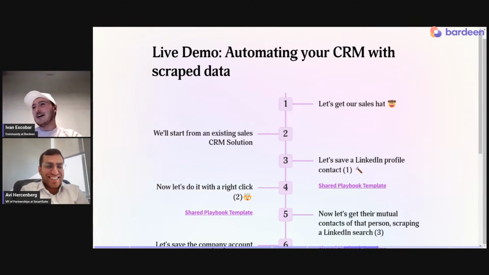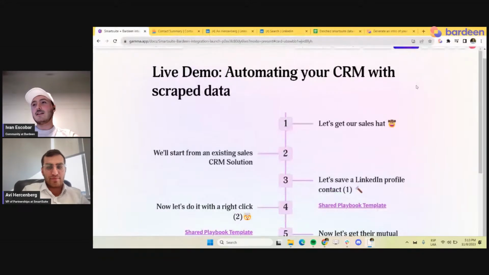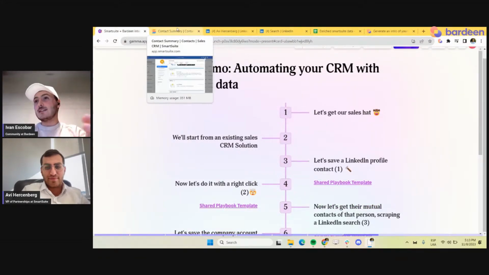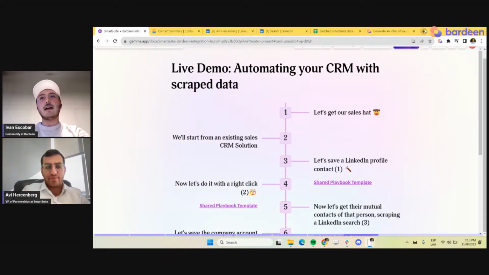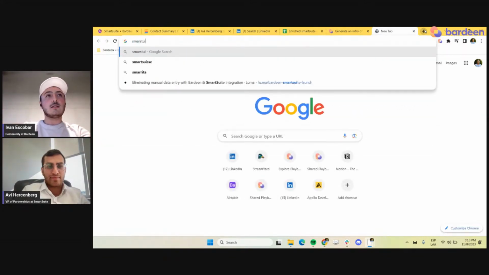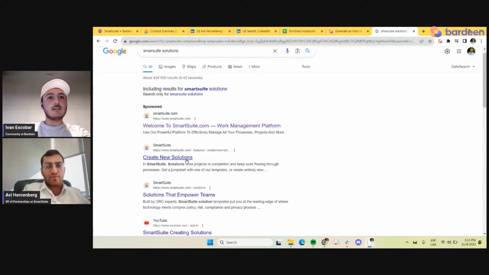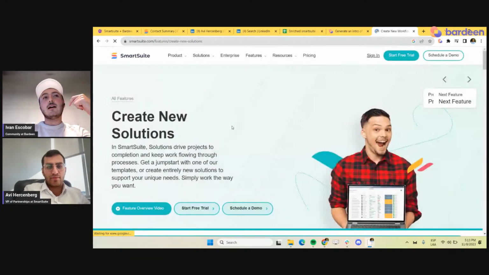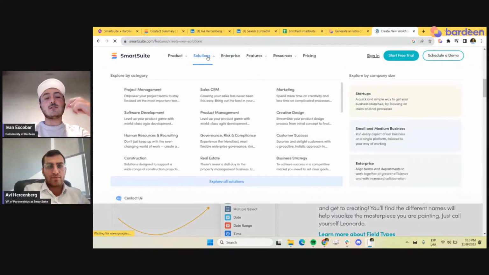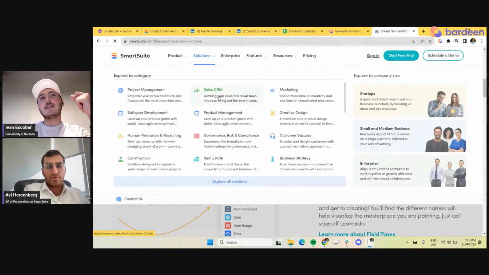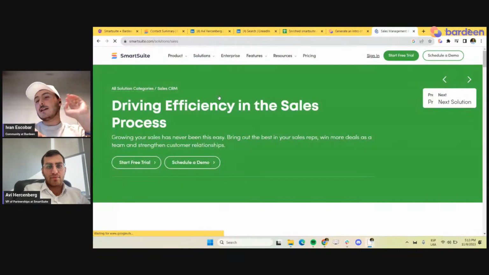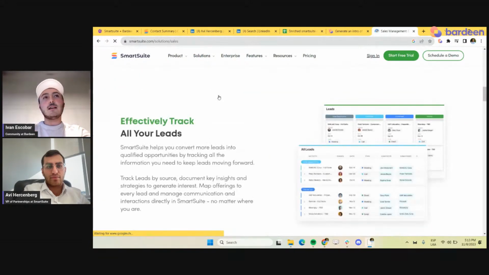Love it. Okay, so now that we have our automation hat on, we're gonna start with an existing SmartSuite template. So as you know, SmartSuite has a lot of solutions, and you can find a solution for a CRM. Let's explore these solutions that you can find within your app, and you can find here a solution for a sales CRM, right? That's the one I'm using today, and it's like a template that I got from SmartSuite itself.